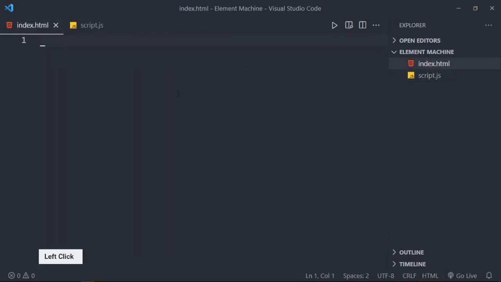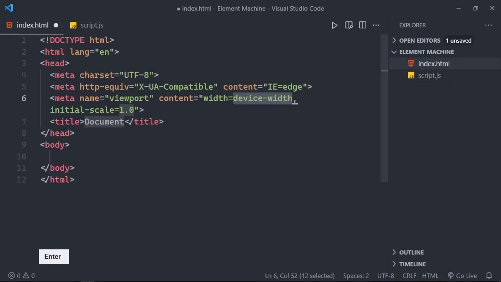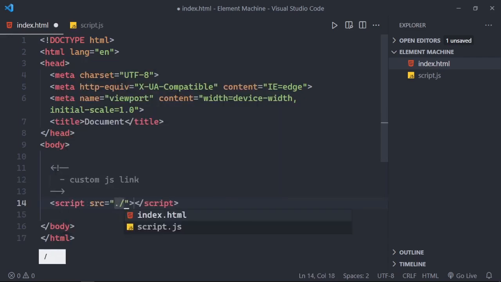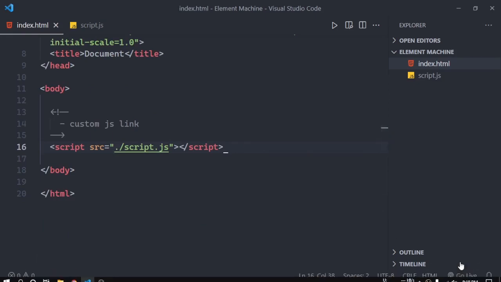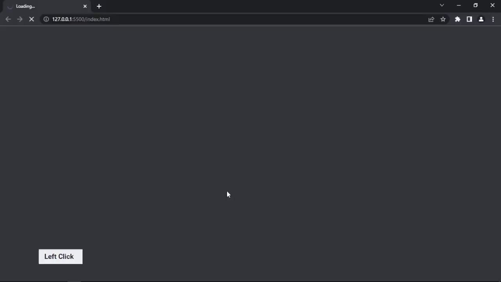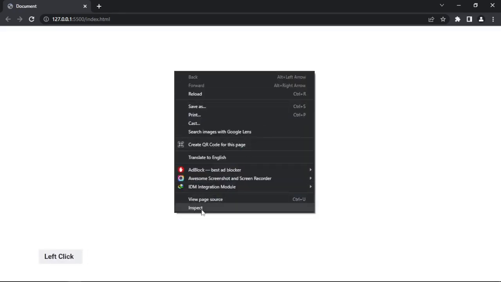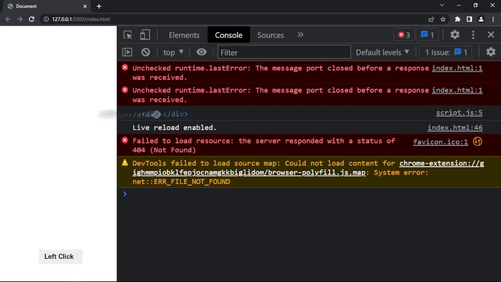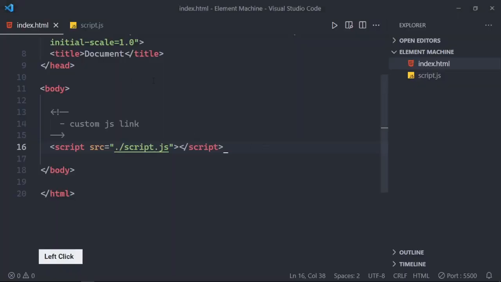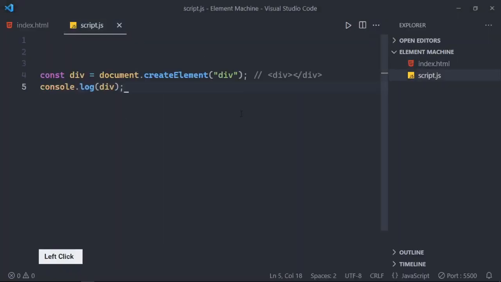So let's go to the HTML file and initialize it, then link the JavaScript: script source will be custom.js, script.js. Then open it with a live server. Right click, open the console. And here we are. This is our div which we created. That's great.